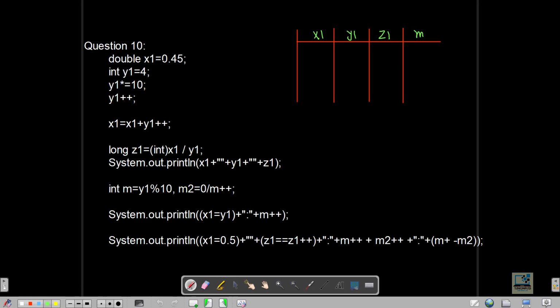Next we have a double variable x1, one integer variable y1, then we have one long variable z1, another integer m. Okay, so x1 equal to 0.45, x1's value is 0.45. Okay, next we have y1 equal to 4, y1's value will be 4. y1 into equal to 10 means y1 equal to y1 into 10, so 4 into 10, that will become 40. Next we have y1 plus plus, so y1 will become 41.